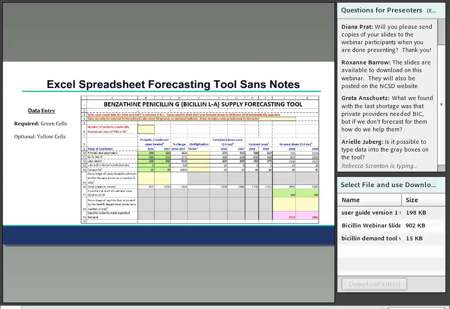Second question was, is it possible to type data into the gray boxes on the tool? I don't believe so. I think it's been locked down, but I might be wrong, so I have to go test it. If that's the case and you find that, we can go back and lock the tool down. We've tried to make it so that people can't go in and change the formulas, so somebody accidentally changes something. So again, I think the only places you should be able to enter data are the green or yellow fields.